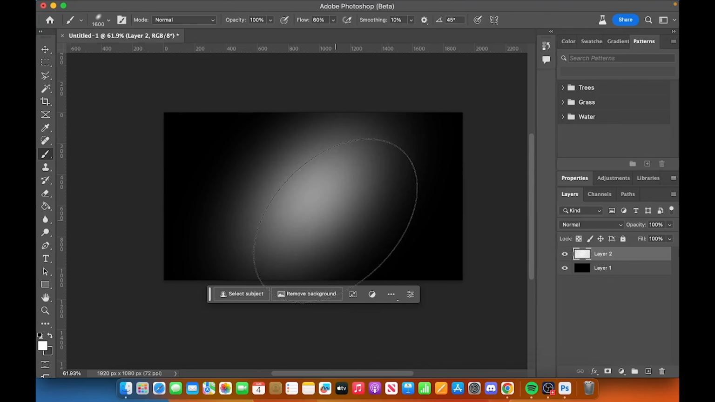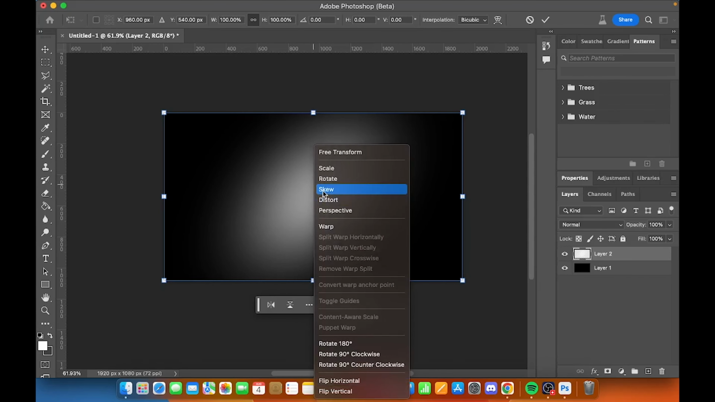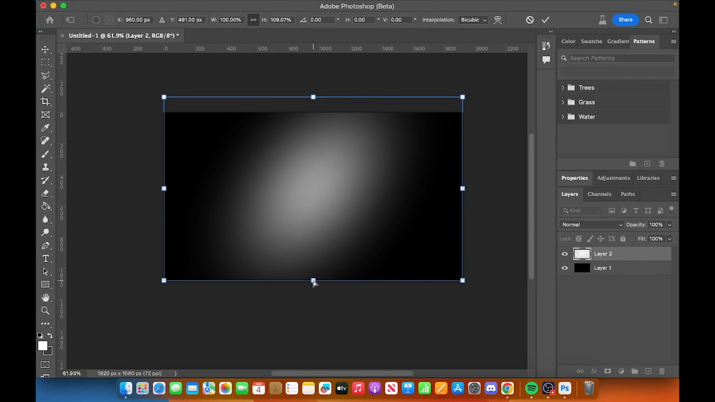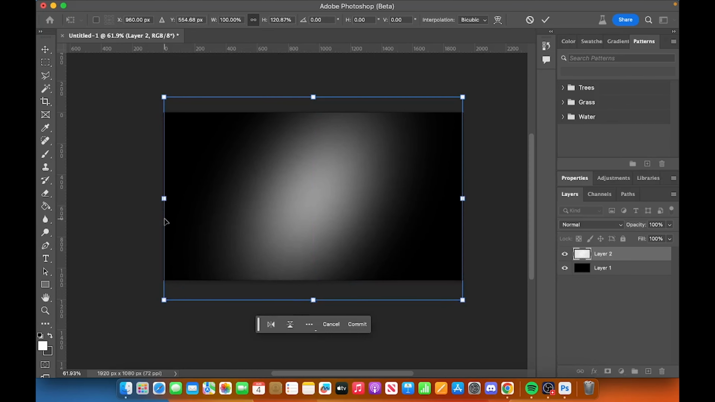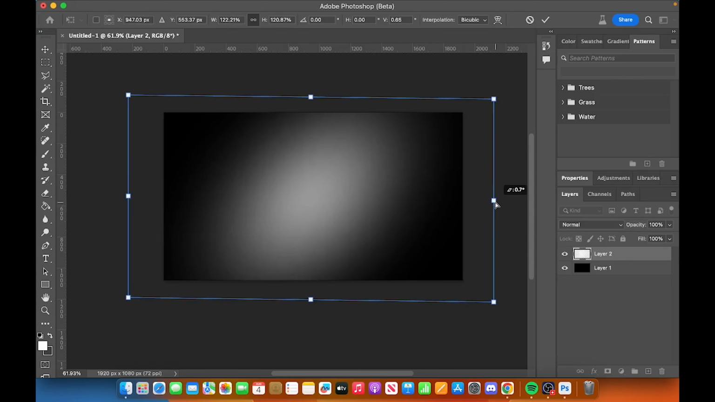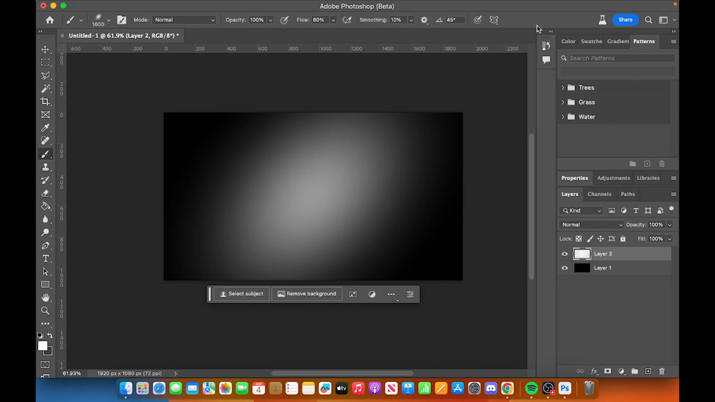Obviously, you can adjust it by clicking Command or Control T, right clicking, and just click, I'd say distort. So you can bring it up, bring it down, bring it across slightly, and bring it across slightly. It's just adjusting the actual canvas size of the thing you've drawn.